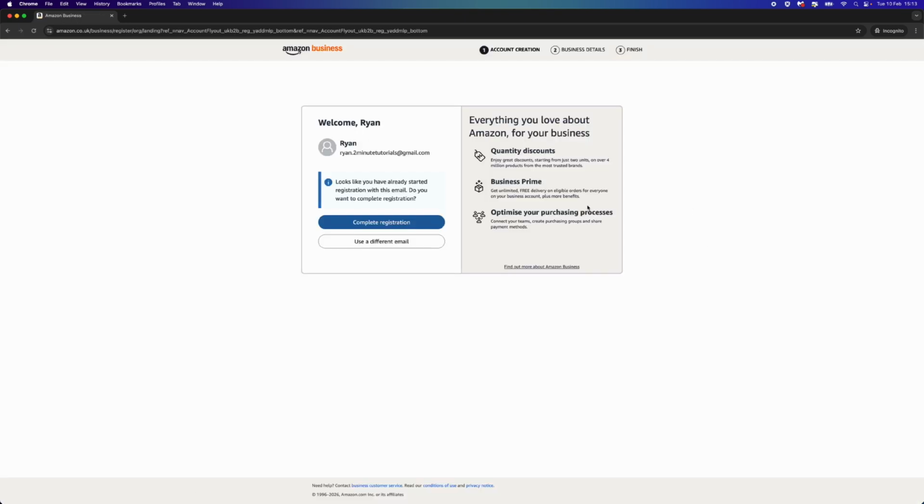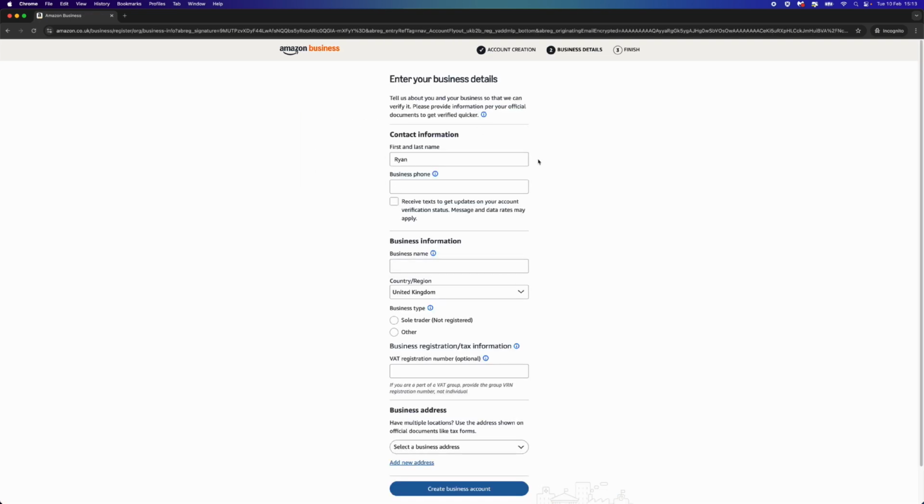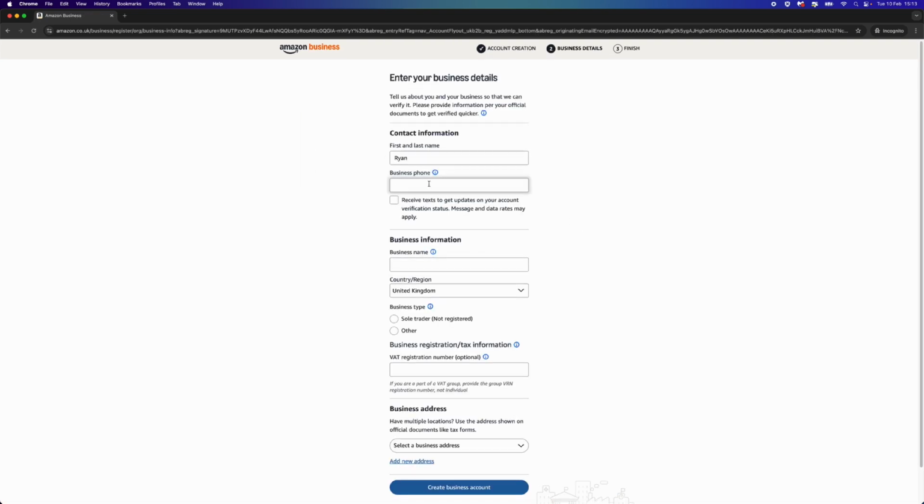Now from here, it will bring you to this page. It will allow you to register with the current email that you are using on your regular account, or you can use a different email if you prefer. So for me, I will click on this right here. And then once you are on this page, all you need to do is enter in your business phone number.